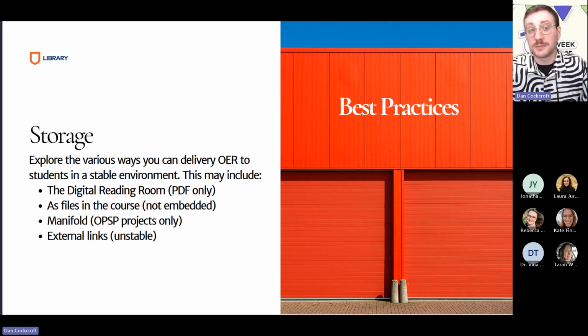So we talked a bit about storage earlier, but there are a few different places that you can deliver OER to students in a stable environment. For example, we have the digital reading room through the library. This usually serves links to students, but we can also upload files. Unfortunately, at the moment, we can only support PDF files. So if you find an OER you like, we can download it as a PDF and serve it there to students. That ensures that it is stable, so all students are getting that same experience. But the downside is that we don't have reflowable text, etc., right?